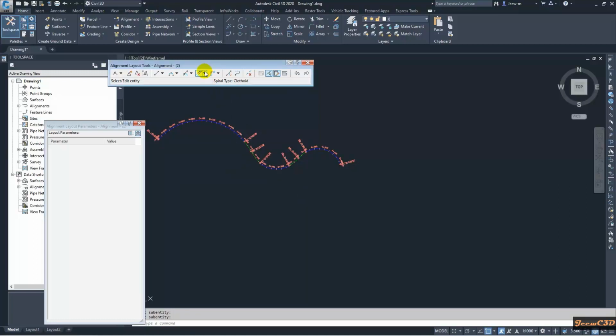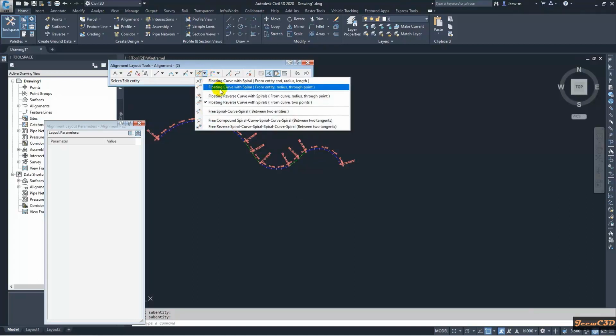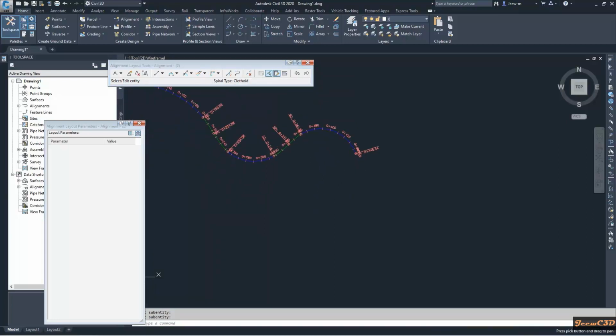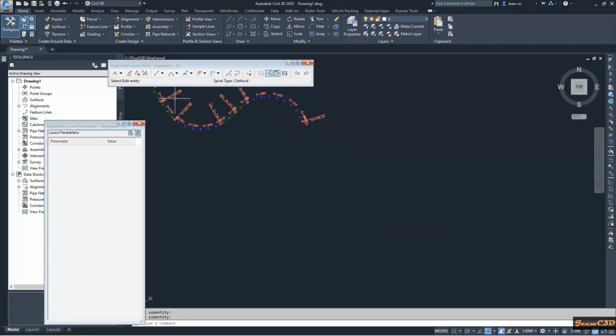Next we will see how to add a free spiral curve spiral between two entities. To do that I need another entity, because I need to have two entities. Here I have the curve, but I need to have another curve or a line before adding this one. Let us say we will have a line.